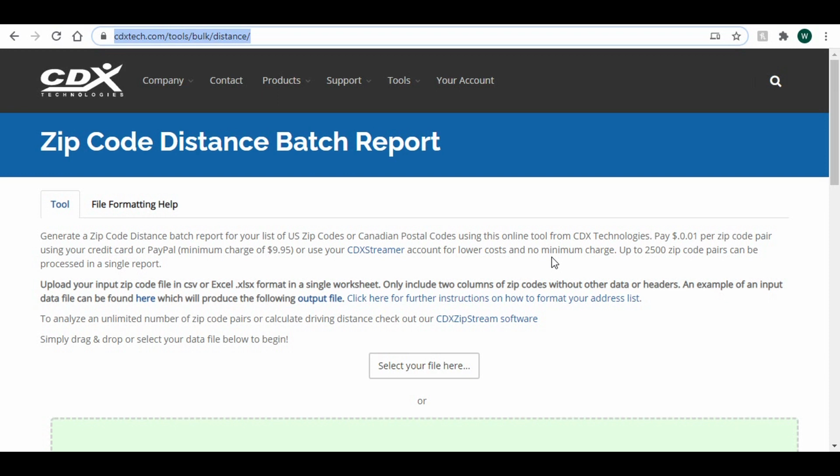The zip code distance report can also be accessed by entering the address cdxtech.com/tools/bulk/distance. This application now supports both U.S. and Canadian postal codes. Data for driving distance and map routes are obtained using the Here Technology API. For more information on this, please visit here.com.